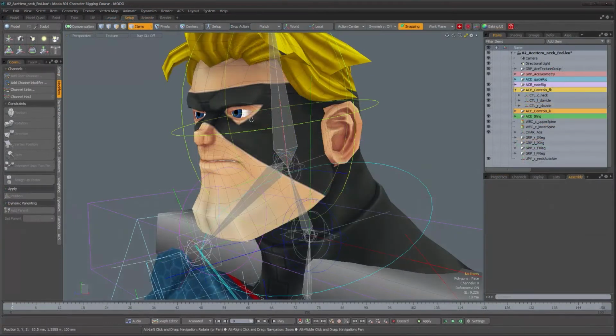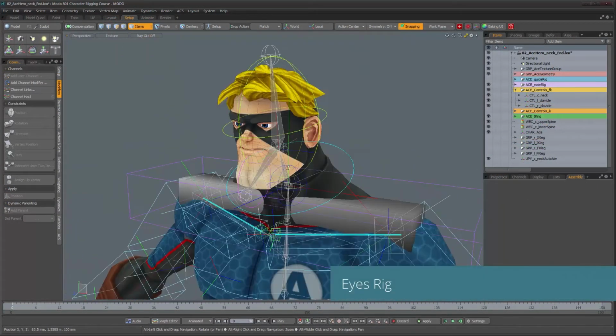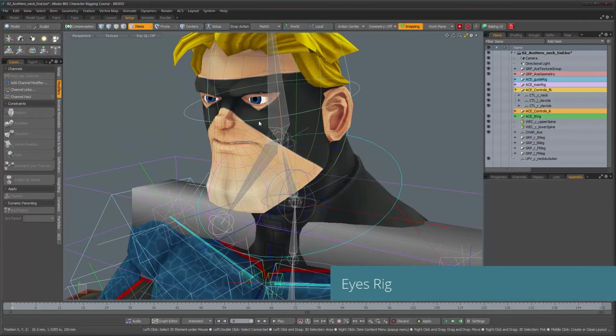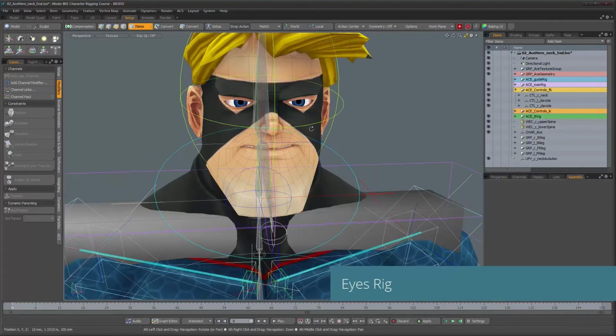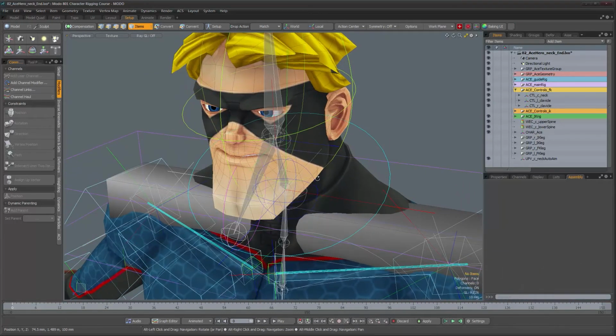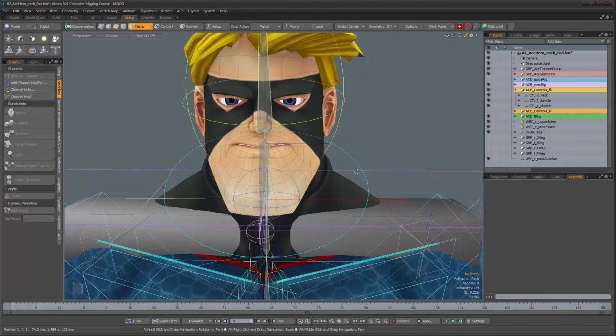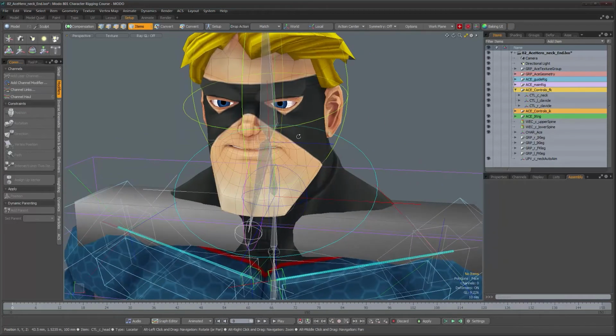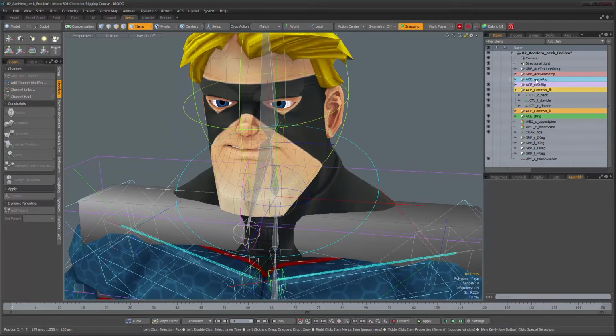All right, since we're working on this area of the character, let's get the eyes rigged. This is going to be a pretty straightforward and simple rig, but it's going to be nice to be able to animate the eyes of the character. So let's get on to that.